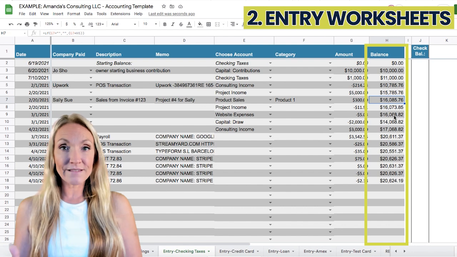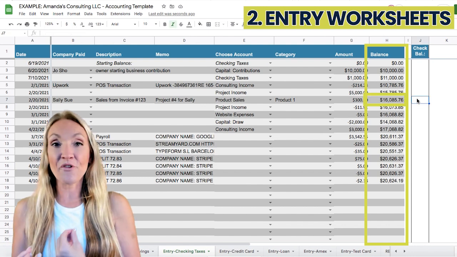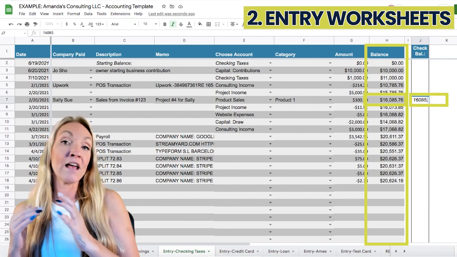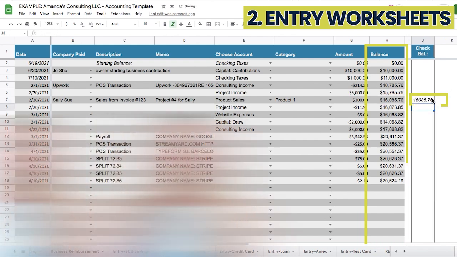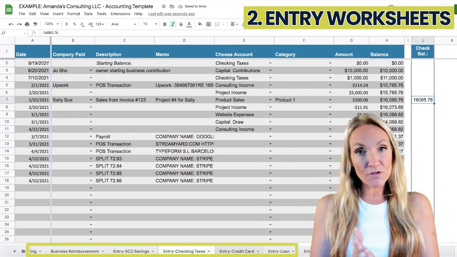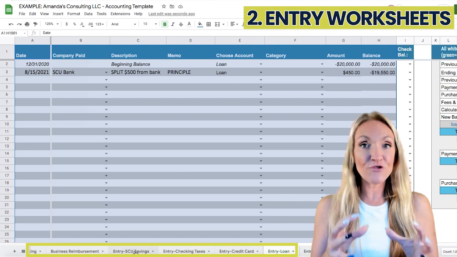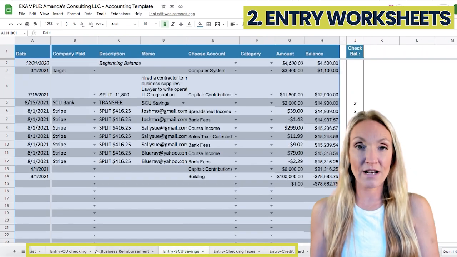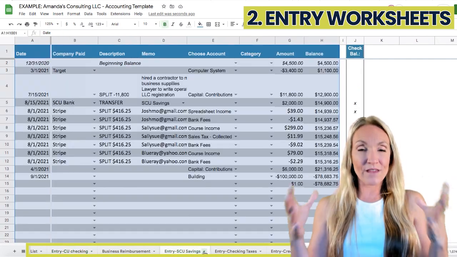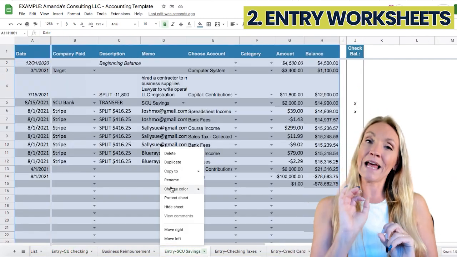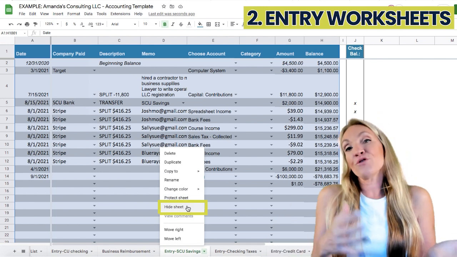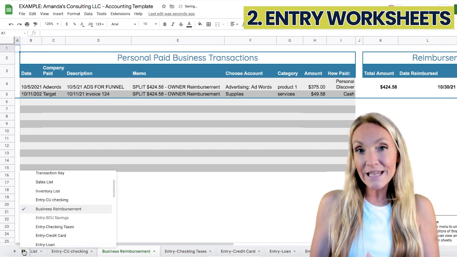So this balance is going to match exactly what your balance is in your bank account, credit card, investment, liability, or loan accounts as well. We have accounting spreadsheet templates with multiple amounts of these entry worksheets for our bank accounts and credit card accounts. You should always choose a template that has extra than you think you'll need, because you can hide the extra entry worksheets and use them later on as you need them.